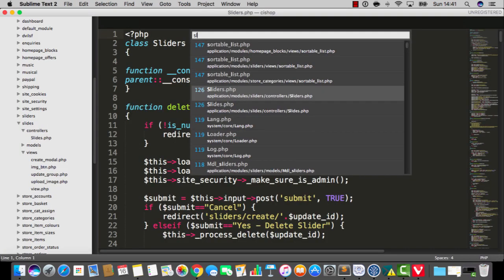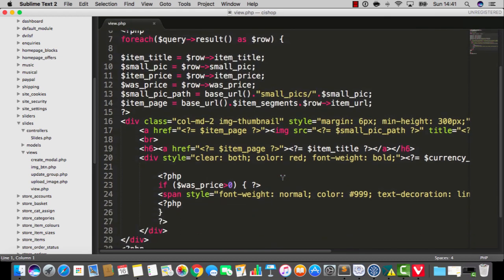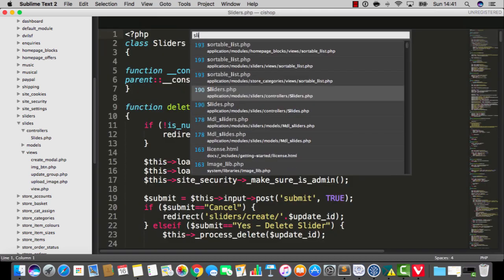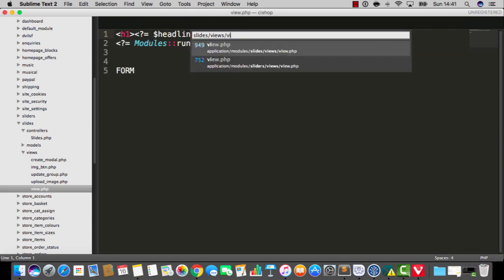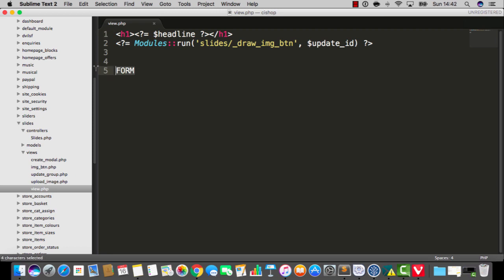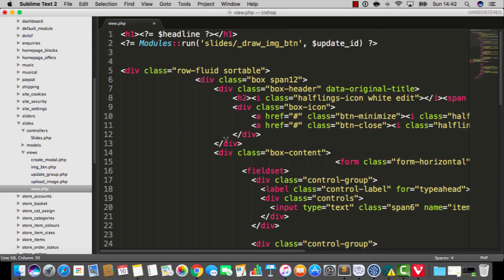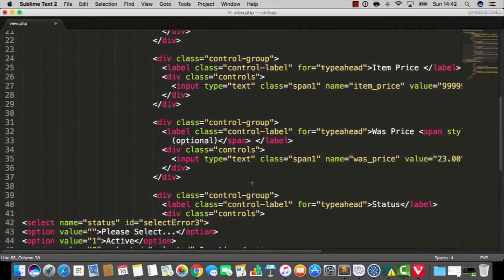And then I'm going to open up slides view.php. Okay, slides. Sorry, that's not right. It's slides views view.php. That's what we're talking about. Okay, so let's paste in. Okay, and we'll do a little bit of indentational magic to make it look kind of nicer.